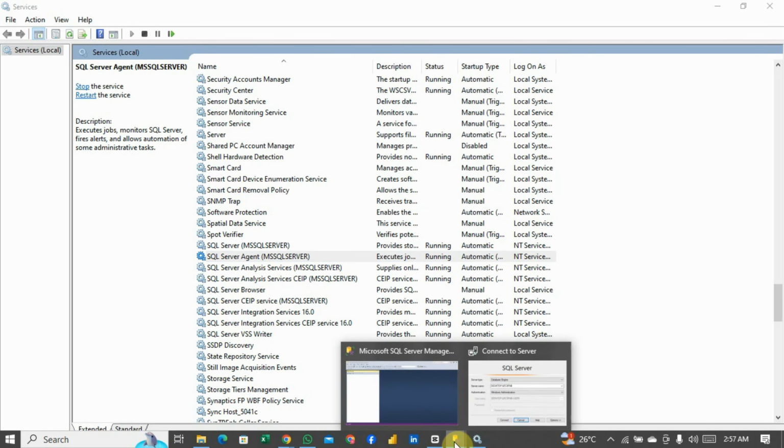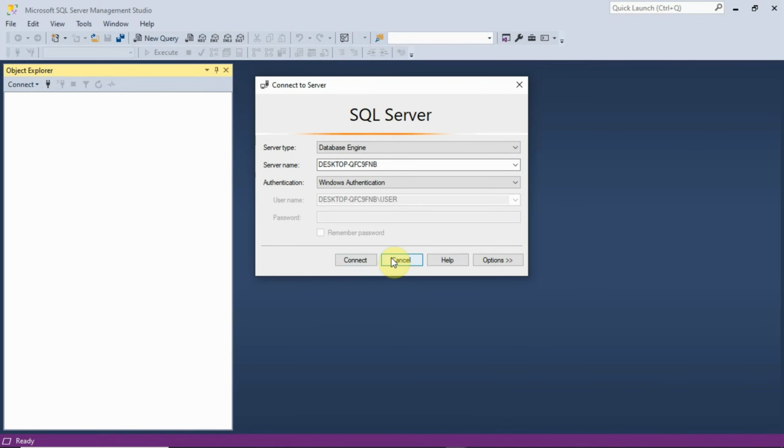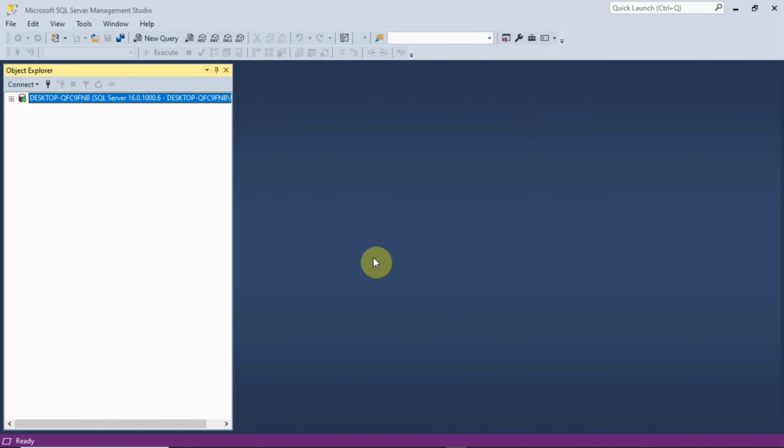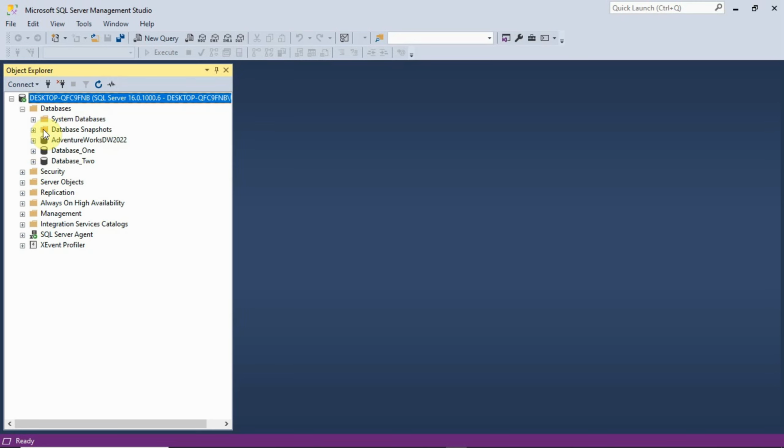Let me go back to my server and try to connect again. So works perfectly, and I have my databases here. All right, I hope this helps and relieves someone of that fear of this error.